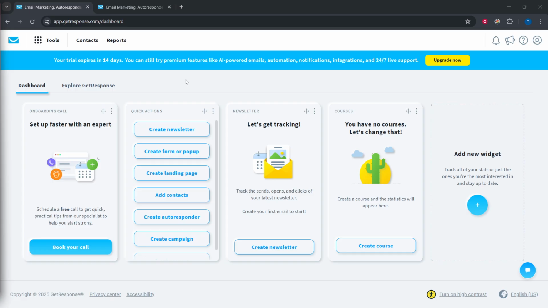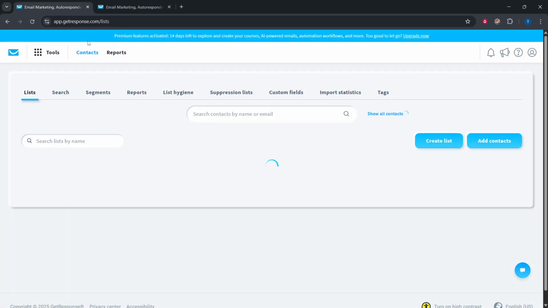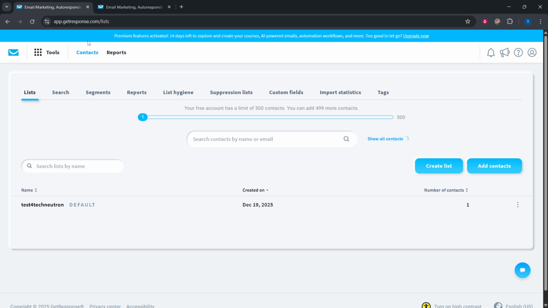Start by signing in to your GetResponse account. Once you're in, look for Contacts in the main menu. This is your central hub for managing subscribers, and it's where you'll create, view, and maintain your lists. Open Contacts, then choose Add Contacts.